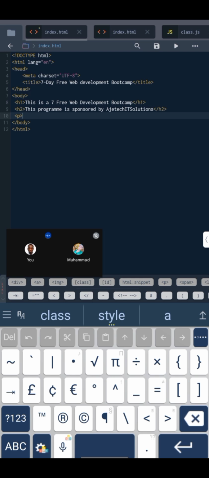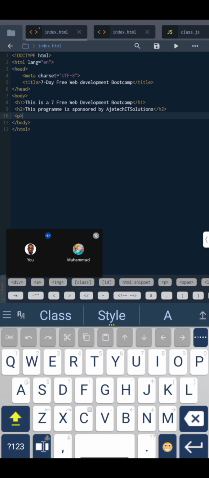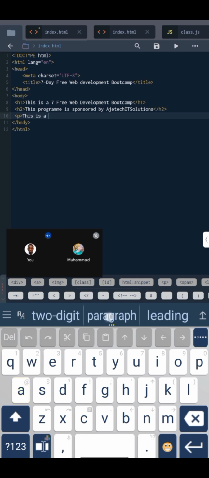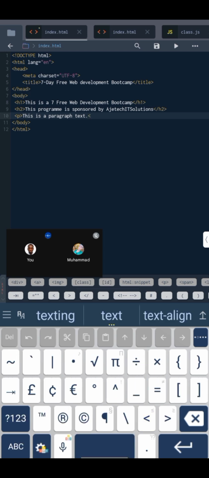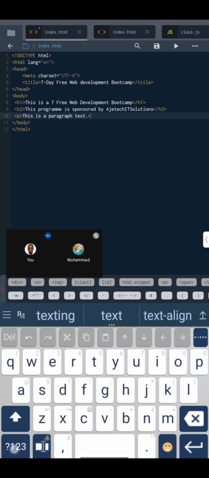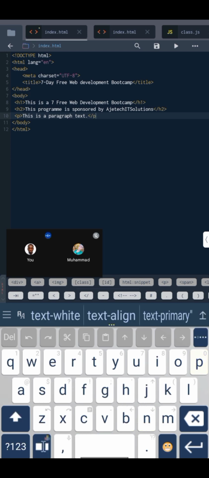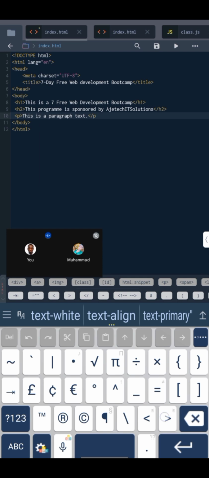Let's say I want to type this is a paragraph text. Then I have to close it. Don't forget, I have to close it. For me to close this, I type less-than, then forward slash, then P, then close it with greater-than. You can see now I have my P tag.